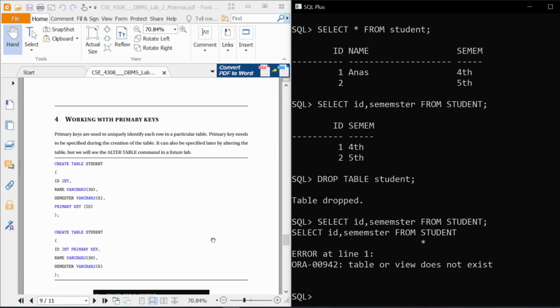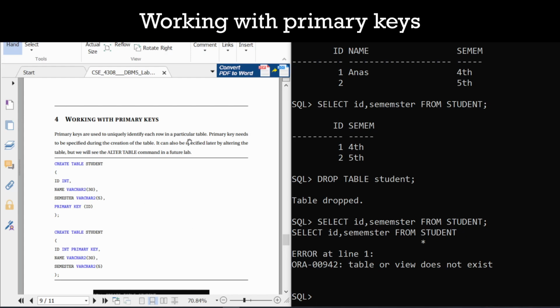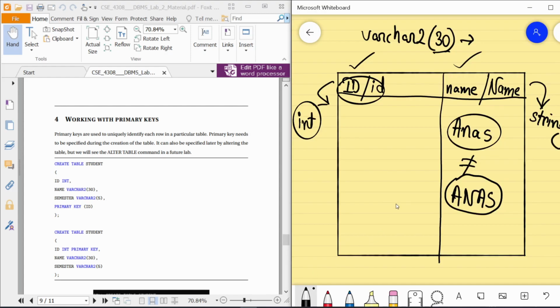Now we will be moving on to the last topic for this lab session, which is working with primary keys. When we work with any table, sometimes it might be necessary that we want to uniquely identify each entry inside that table. If we go back to our dummy table here, you can see that we have two columns, ID and name.